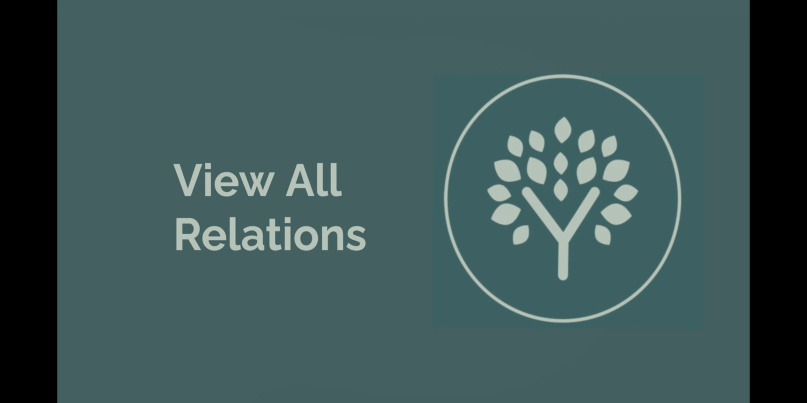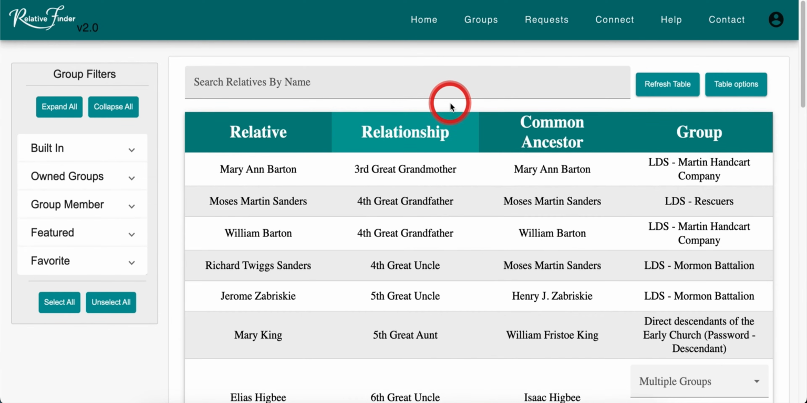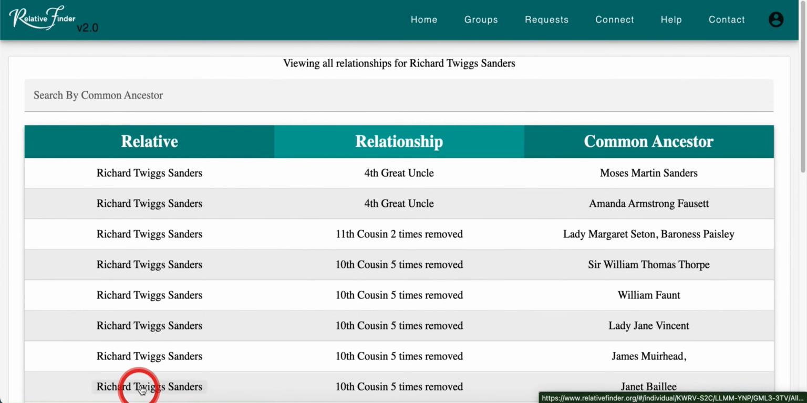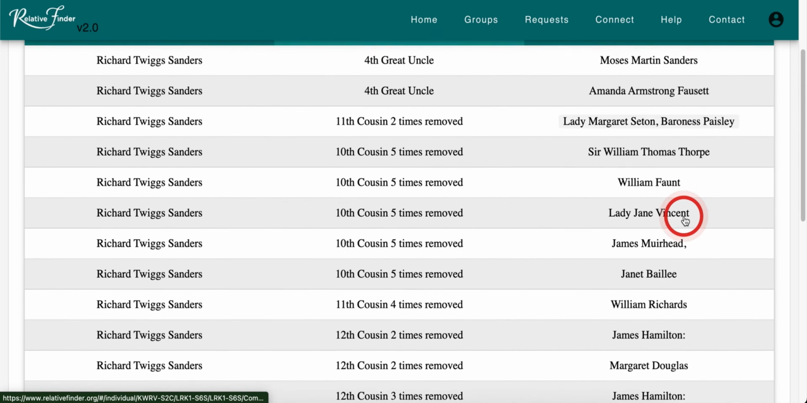If you would like to view all the ways that you are related to a single relative, hover over the Relationship column, and you will see the View All Relations tooltip. Click on it, and you will be able to view all the common ancestors that relate you to your relative.